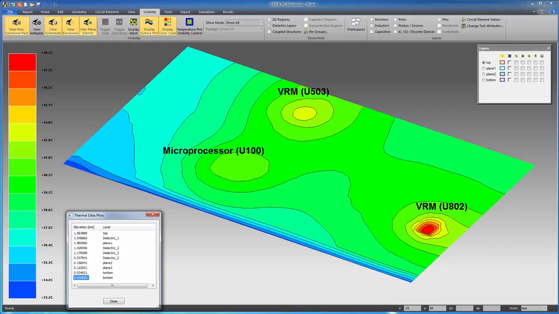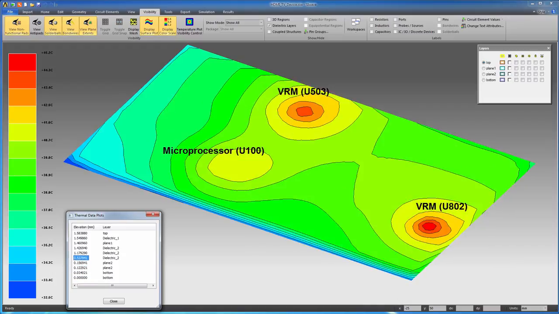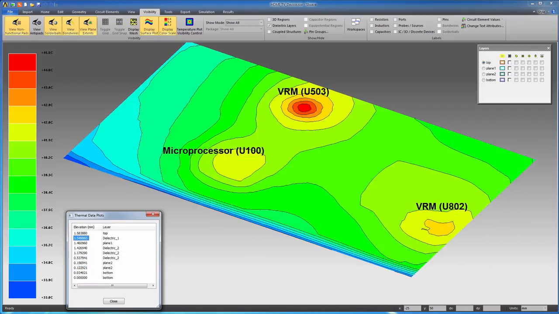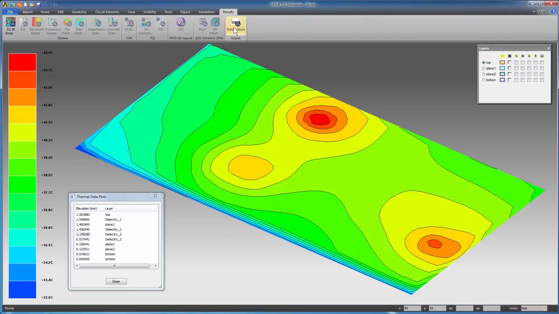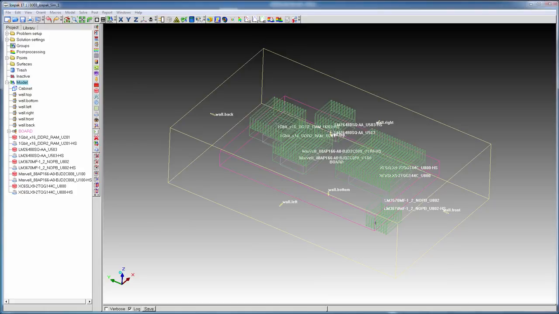As you might expect, there is a temperature increase near the microprocessor. There are also hotspots around the voltage regulators. Under the Results tab, go to Temperature again and now select the option Open Project in IcePack. This command launches IcePack. IcePack imports the design geometry and applies the power maps from SI-Wave.